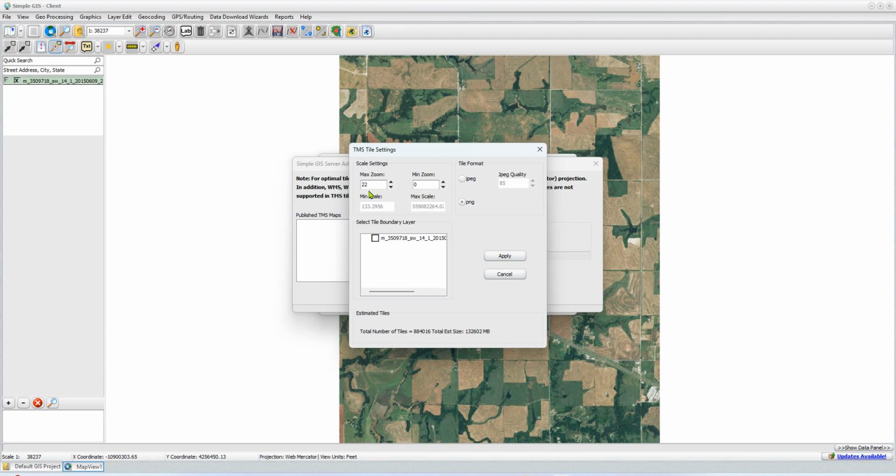Also, instead of manually specifying the max zoom and minimum zoom levels, I could select a particular layer in my current map that I want to use as the boundary for my tile map service, which is very easy in this case since I only have one layer loaded. And so to choose that layer, I just simply click in the checkbox next to the layer name, and then based upon the size and extent of the layer selected, it will automatically calculate an appropriate maximum zoom level and minimum zoom level.